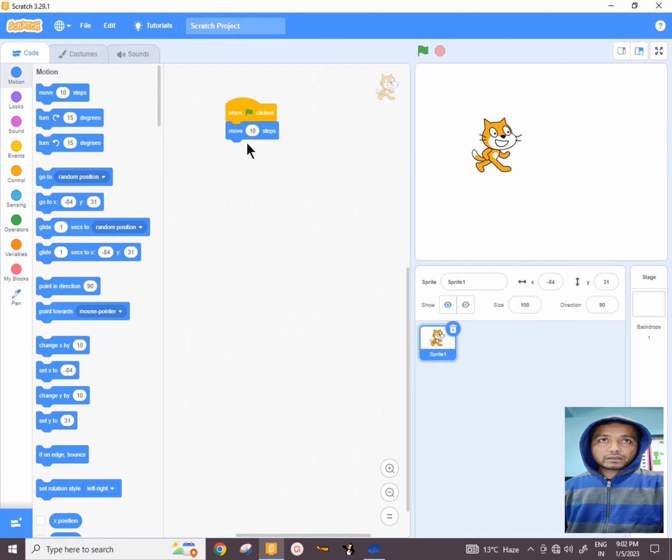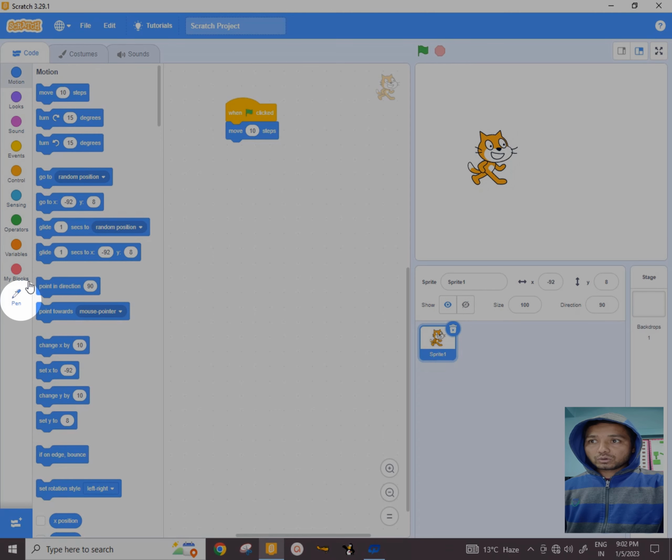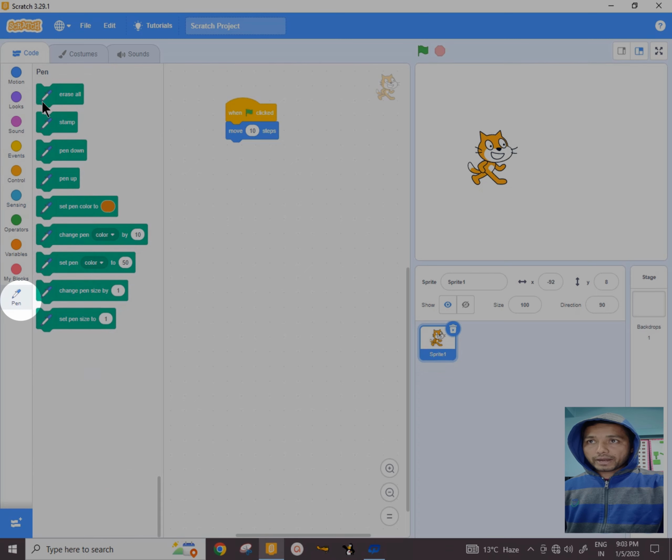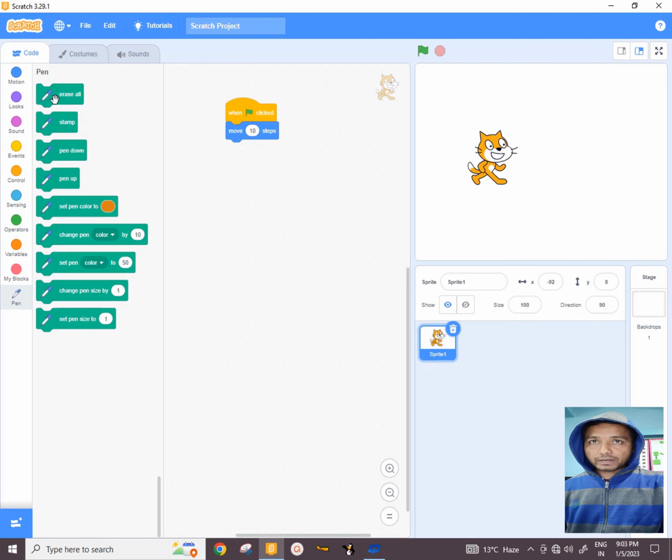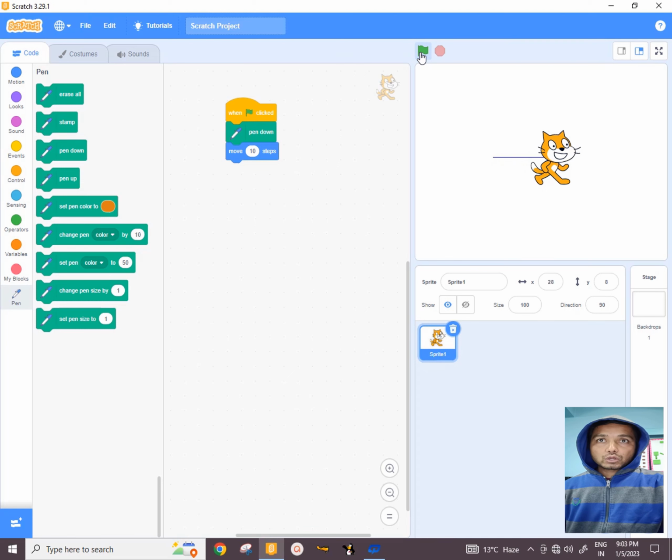Now when I am clicking on this green flag, we can't see that trail, but here we have one block, that is pen. So go to pen block, select this pen block, from here do pen down. Once we do pen down, see what happened. Now you can see one tail, a blue color tail. Now next, if you want to erase this, go to erase all. Done.